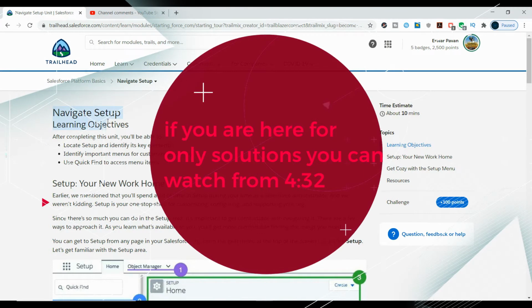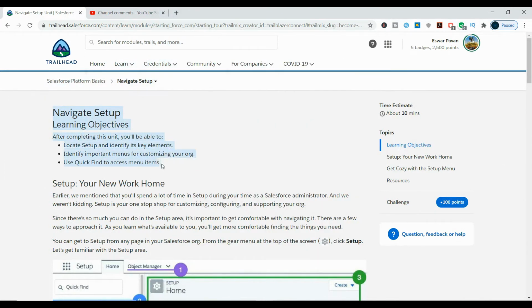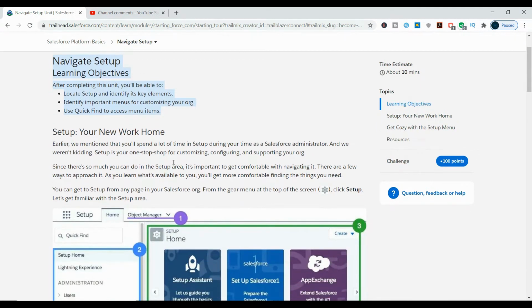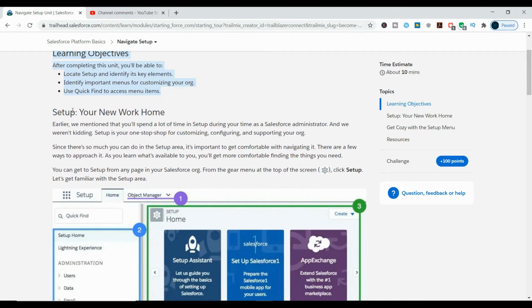Navigate Setup. Learning Objectives. After completing this unit, you'll be able to locate setup and identify its key elements. Identify important menus for customizing your org. Use Quick Find to access menu items. Set up your new work home.